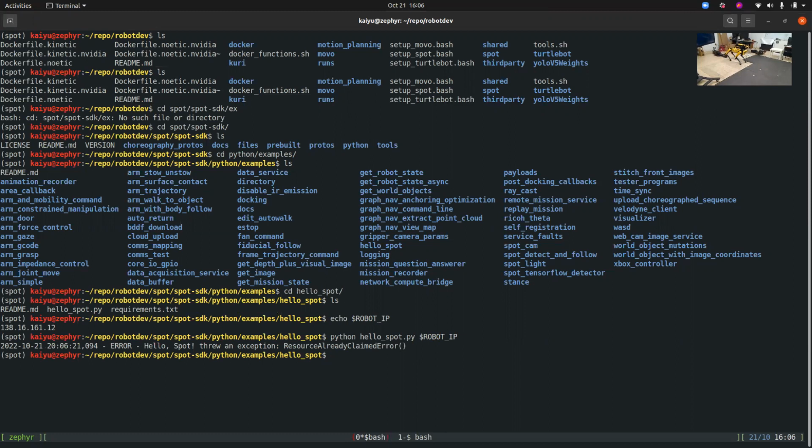You see it is saying resource already claimed error. That's because I have the control, the tablet is controlling it. So what I need to do is to just drive forward a little bit. I'm going to make it sit. And then I'm going to release control from my tablet. Okay, so now if I run this again, it doesn't have that error anymore.